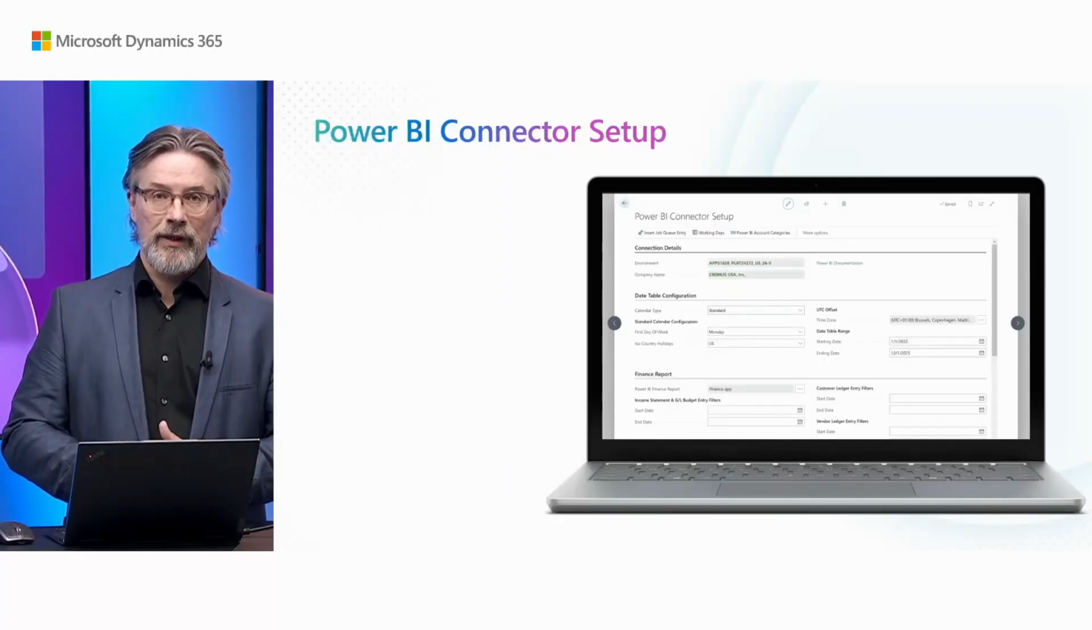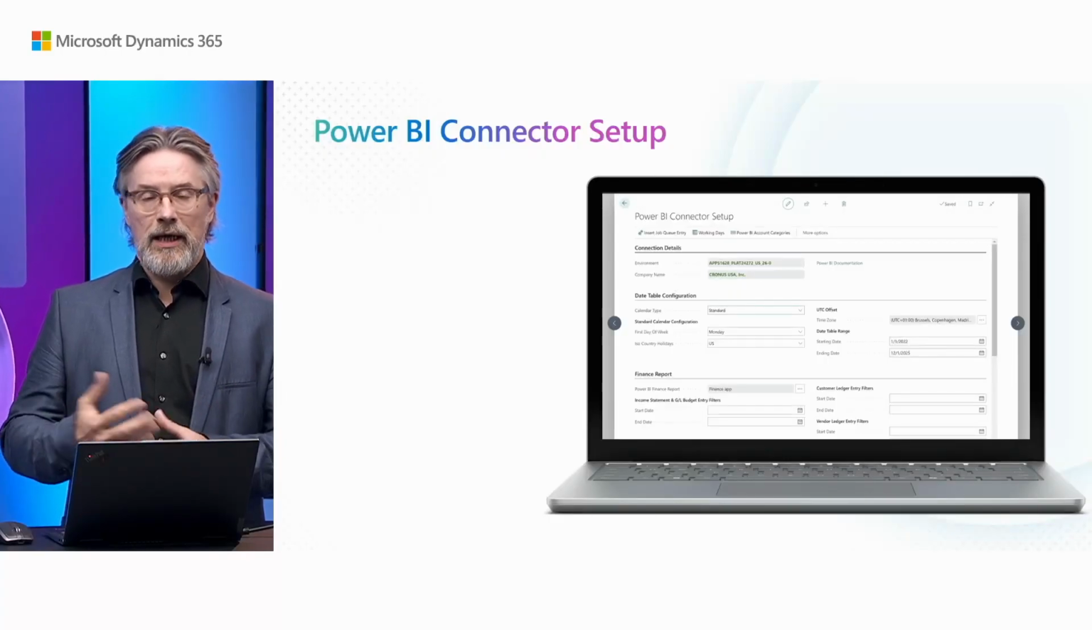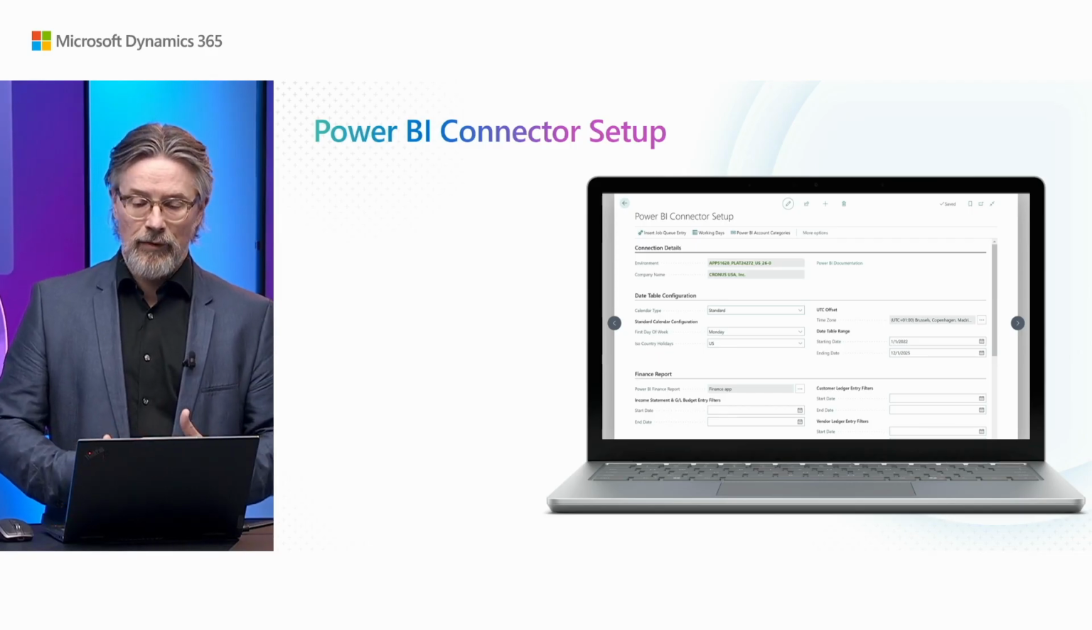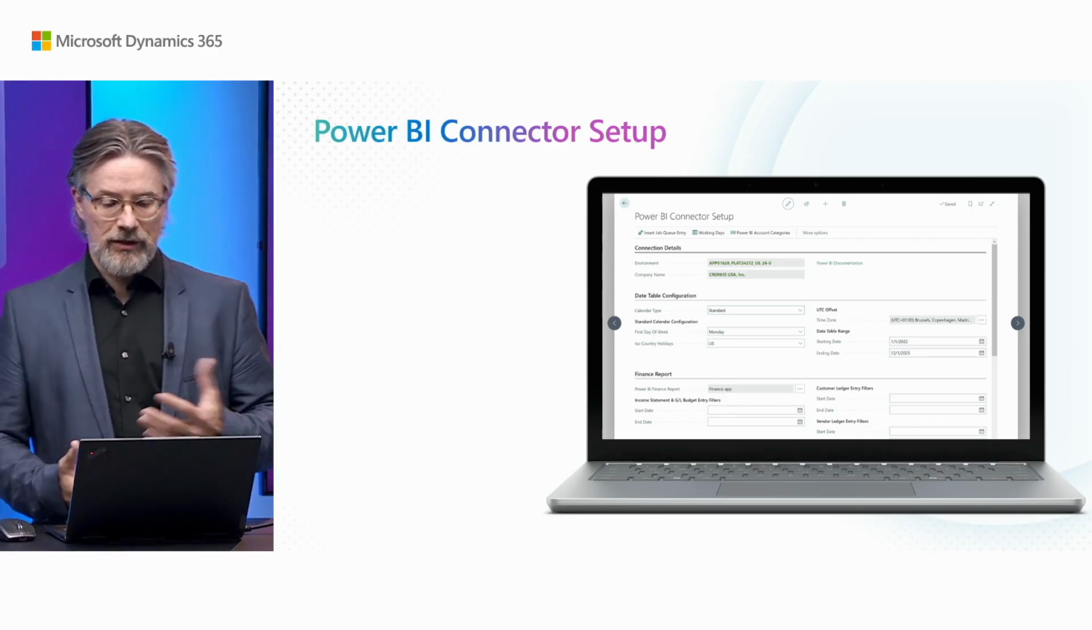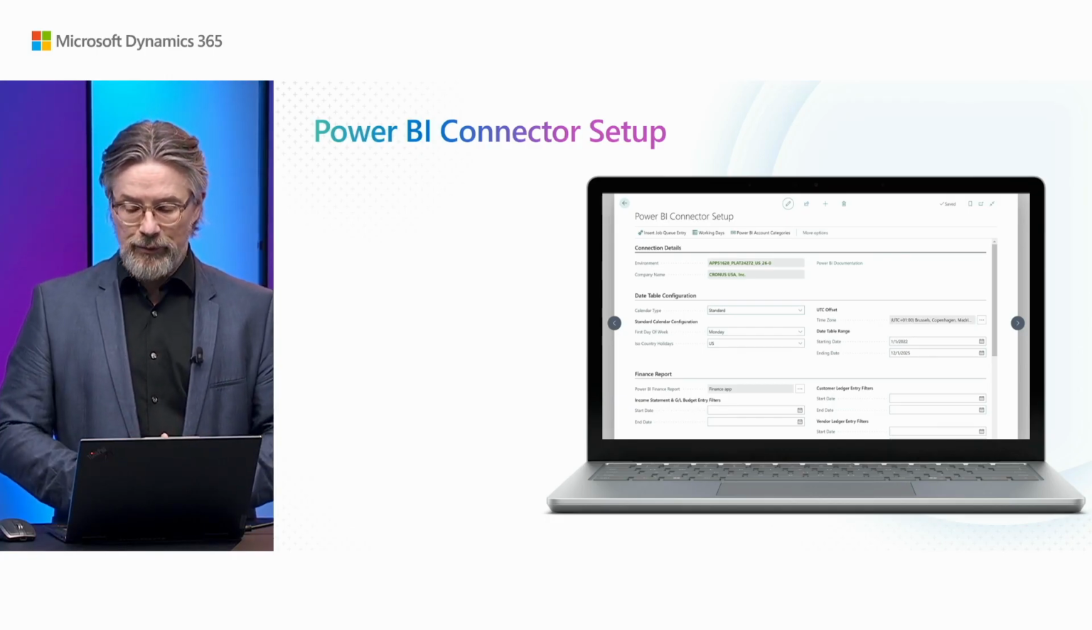There's a piece of setup that you need to do. You need to pick the right apps for the right set of reports, and you do that from within BC. For the finance report, there is some setup for account categories, so you get all of your financial KPIs. But it's straightforward, and there's even a wizard to take you through it the first time you do it.